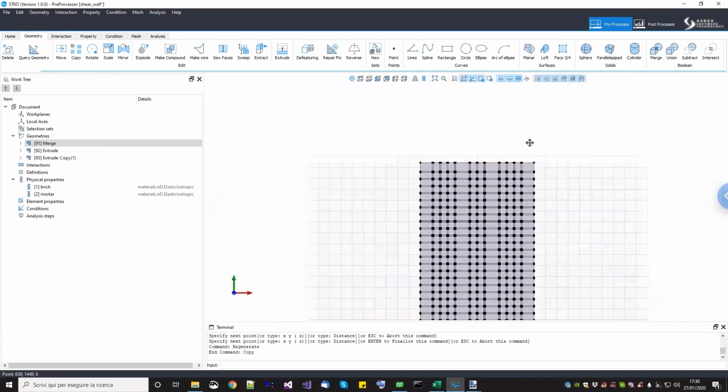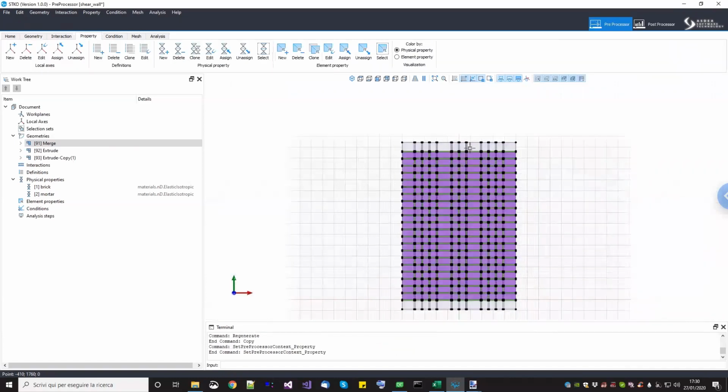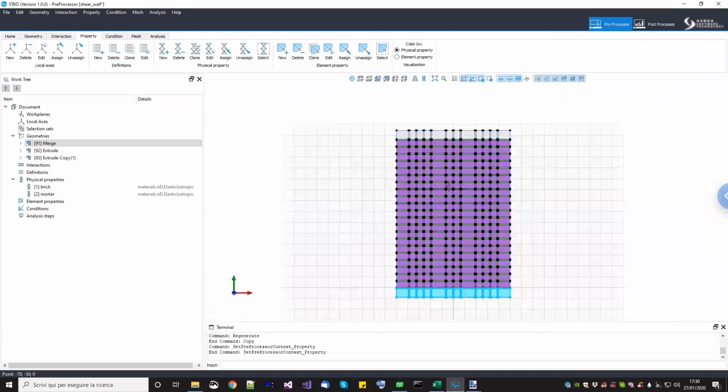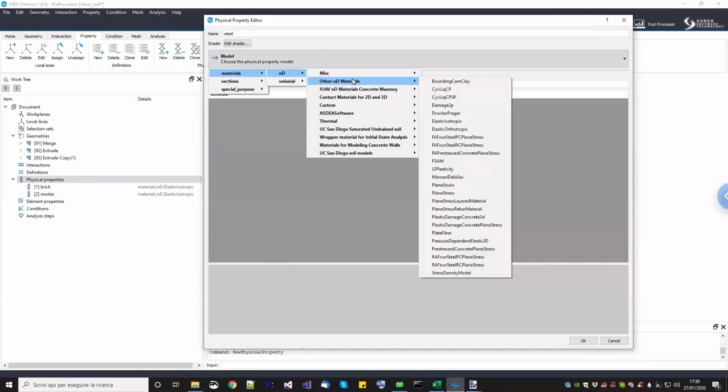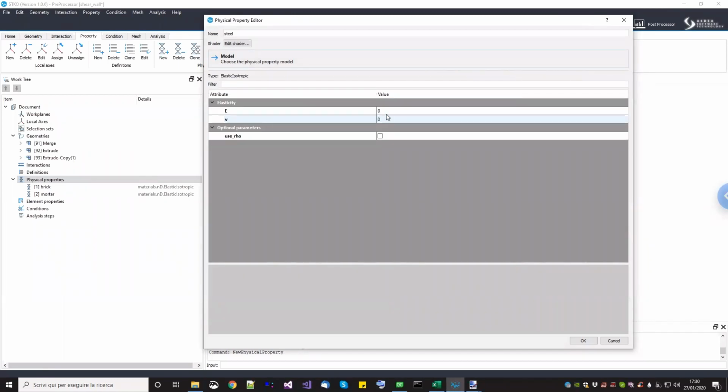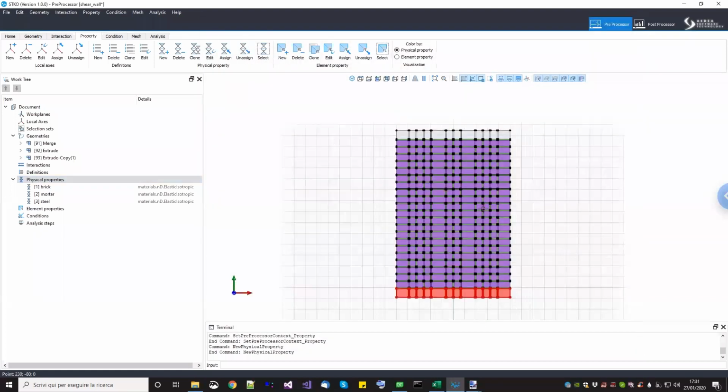Okay. Now if we go on property, we can see they are transparent because we didn't assign anything to this one. So we create another physical property for the steel. Let's call it steel. In this case, it will be actually a linear elastic one. So we go under other ND materials, elastic isotropic. And let's give, by the way, I'm modeling in Newton and millimeters. So these are the units, 25, okay. I select this one, and I drag and drop the steel material model.